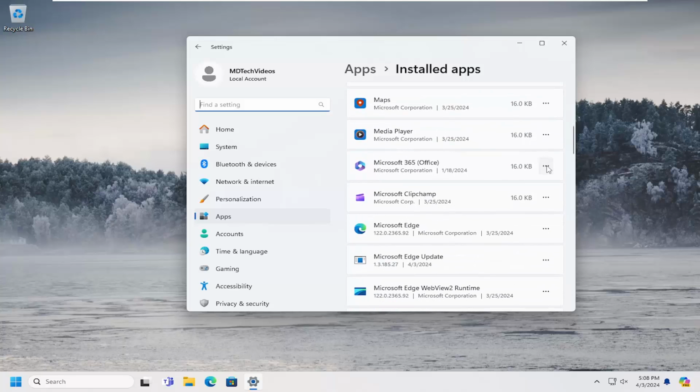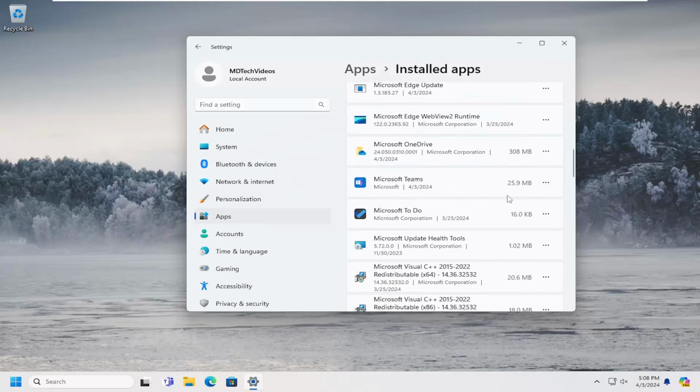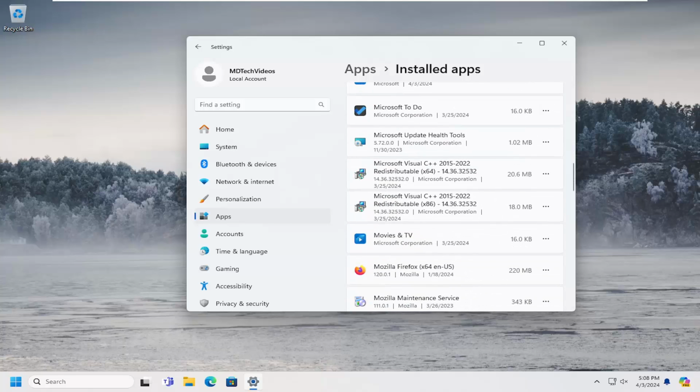Then you would select the three-dotted icon next to the application and then select uninstall. It would prompt you that the app and its related info will be uninstalled. You would select uninstall, and then once that's done, you would just restart your computer. Again, you might have a lot of unnecessary programs in here taking up hard drive space. So that's something to take a look into as well.